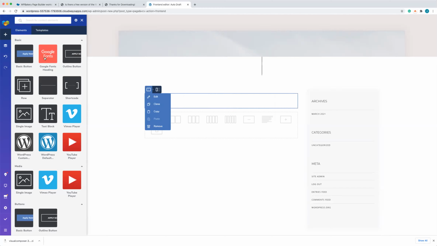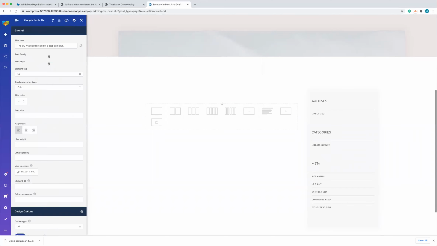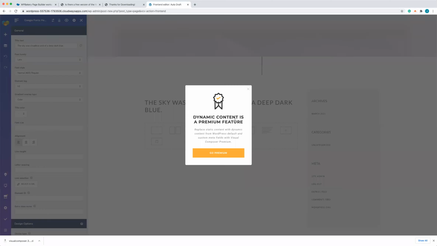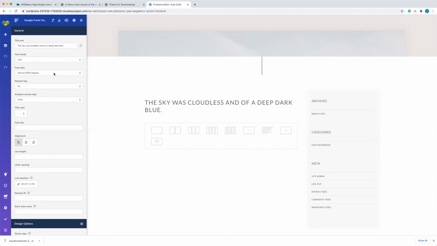So let me grab a header and drag and drop it in. All right, cool. So this looks like it would likely be our H2. Dynamic content is a premium feature. Okay, so this is how we're getting it for free. Here, it says that this is the H2.